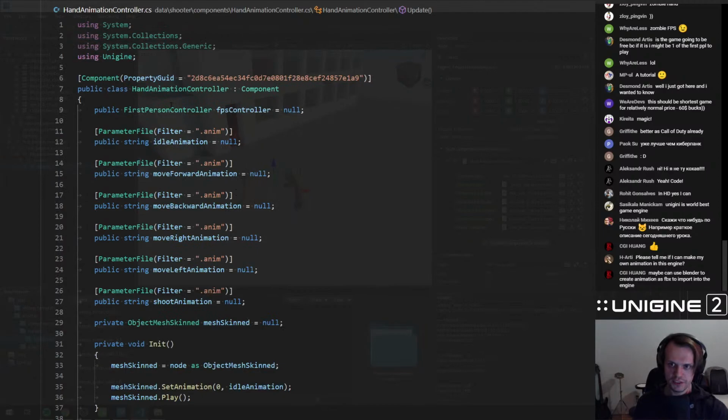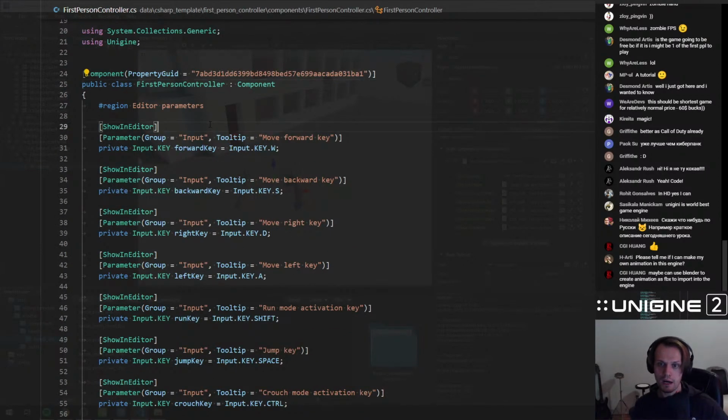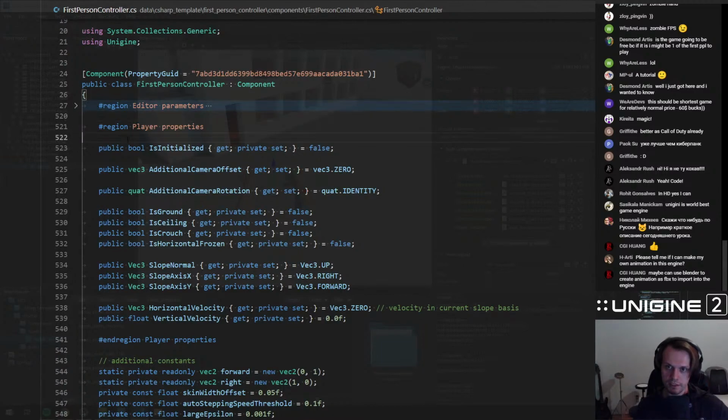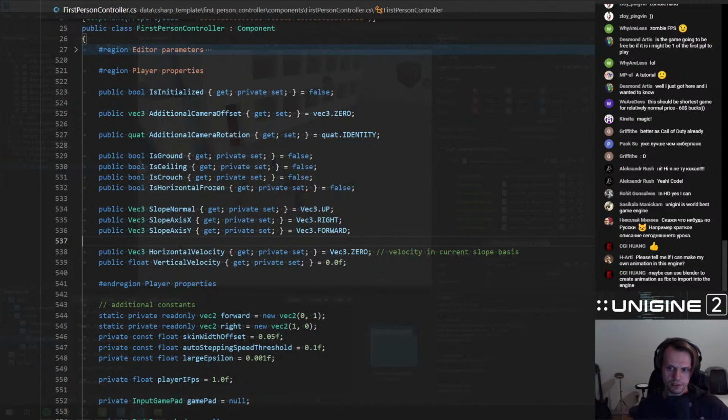So what's interesting in this controller? What can we actually work with, and how can we understand what the available parameters are? See here, you can notice that there are a few regions, and for example, the editor parameters are all private, so we can't actually change or read them. Let's fold this out, and then we have player properties, which are public and read-only. And this is actually what we need. Most of the time we will need this horizontal velocity. That's how we understand what the current velocity is.